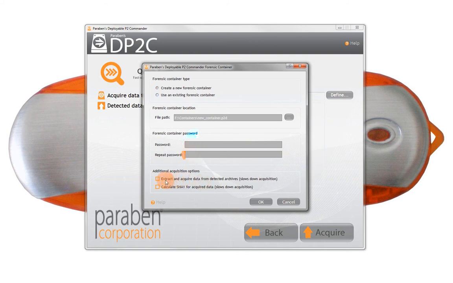Additional acquisition options include extracting data from archives. This will slow things down, so if you want to open up every archive, zip, and RAR file to look for the data that you've selected. For the default options, this isn't really going to affect things, because it's going after those few categories we talked about.